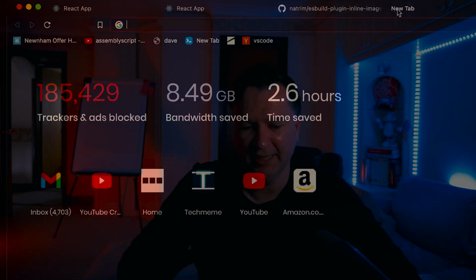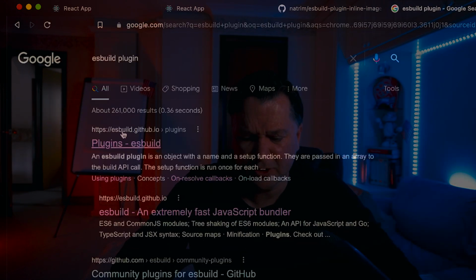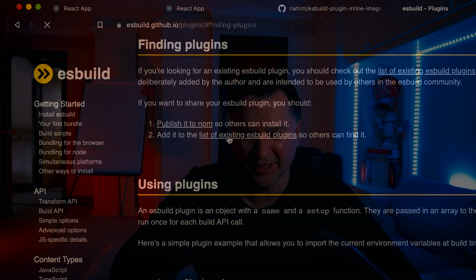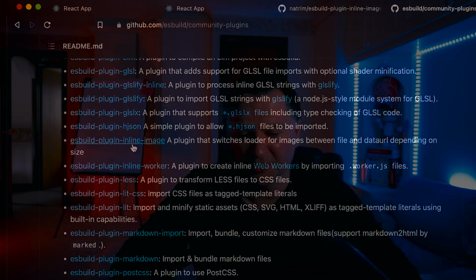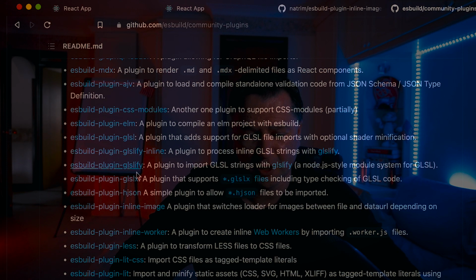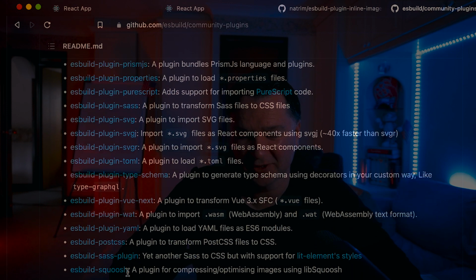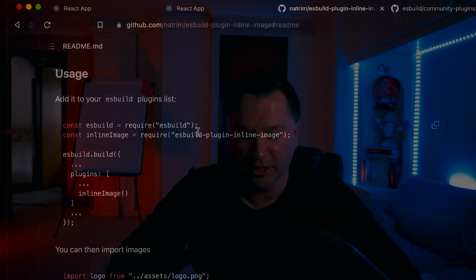There are lots of different plugins available for esbuild. If you were to just search esbuild plugin on Google, you can see there's a whole community of plugins that are available. You can click here and there's a massive list of plugins you can use. The one we're using is esbuild plugin inline image, but there's loads there, right? You can use ones for CSS modules, Markdown, WebAssembly, etc. There's a whole list, and again, I cover this in my other video, but we are going to use this esbuild plugin inline image.